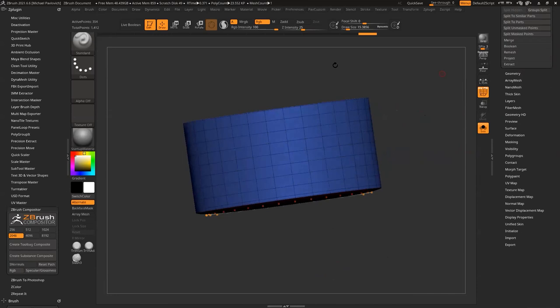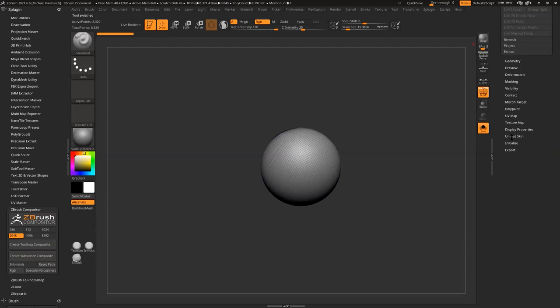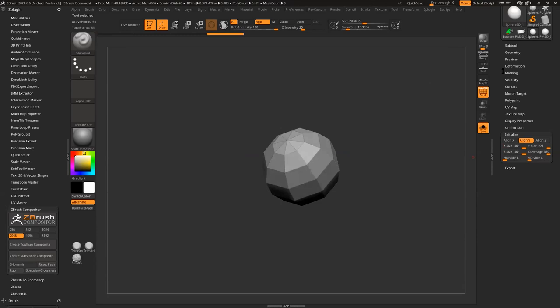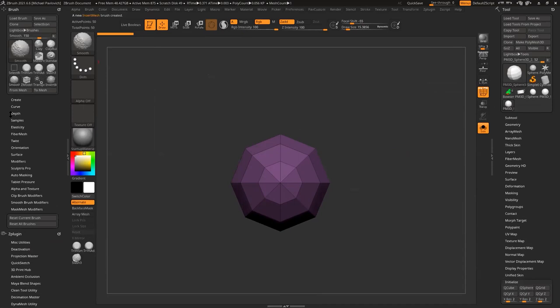So what I'm going to have to do is go in here to a sphere, edit mode, make poly mesh. Sorry, I lied. We don't need them that high res. We'll do 8 and 8. Make polymesh 3D. B, create insert mesh new. This will be our little particle that we're going to use. And then just one more thing I got to do. Brush, create, and then create nanomesh brush.